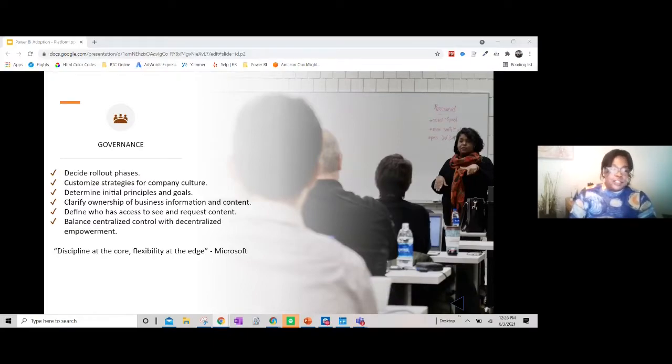You want to clarify ownership and business information and also content. This just says who owns what. If you have 3 servers, then who owns what server, so you know who's contact for who. So that's really just a documentation point. You also want to define who has access to see and request content. And that's also just a conversation of server access and what you have in the business compared to what you want people to access and report on.